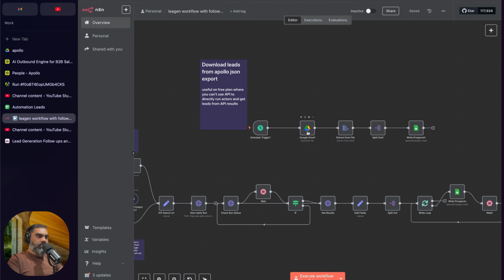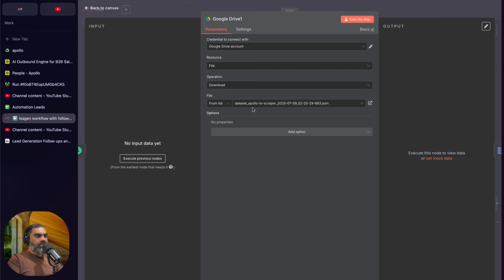So to begin with, for this workflow, I have a second node here, Google Drive. Select your dataset IO Apollo. In the file from list, select from here and then select that JSON file that you've just uploaded to your drive. And for resource, file, make sure it is download. You don't have to change anything else. For Google Drive account, you will have to add the Google Drive API into your Google API console.